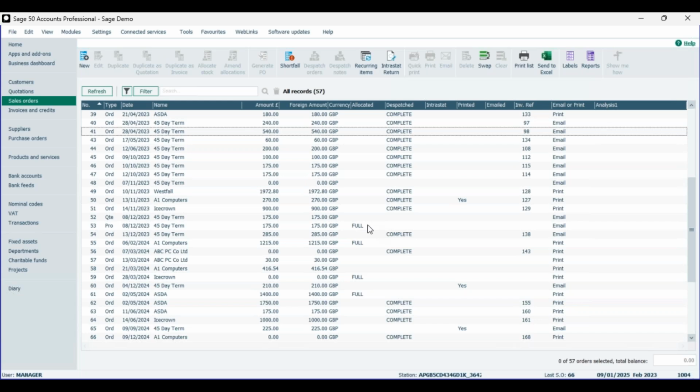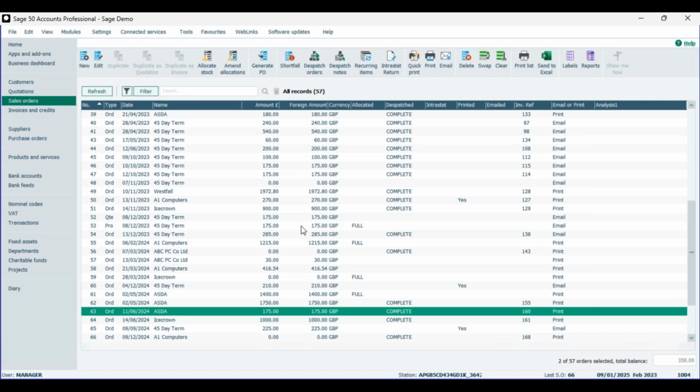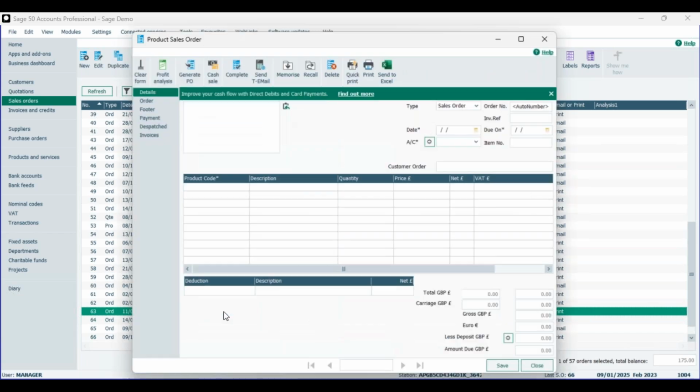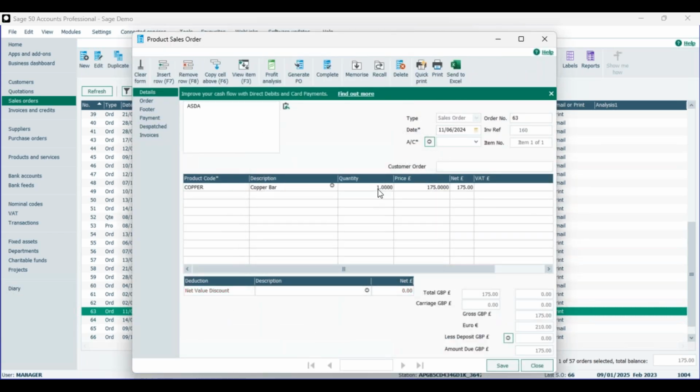Okay. If the order is in part or full, as this one here is, essentially it means that the allocation on the product record is also going to be deleted as well. So if this stock has been fully allocated to the order and you go ahead and delete this, it's also going to delete the allocated stock for it. So if we have a look again at ASDA, we have a look at this copper bar that I created before, quantity of 1.